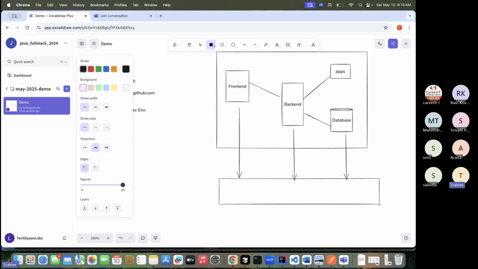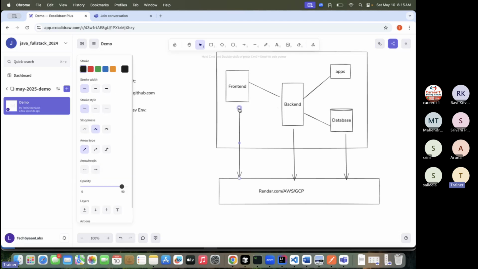So for that you would be taking one of the cloud services. If you take AWS, or you may take something like render.com, or you may take GCP, Google Cloud Platform. Whatever application I am developing here is going to be deployed into one of these environments, and this will typically be taken care of by DevOps.